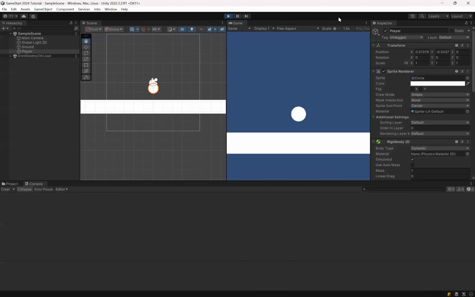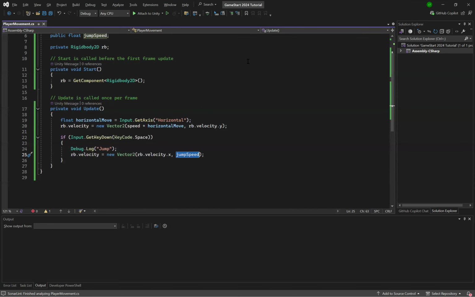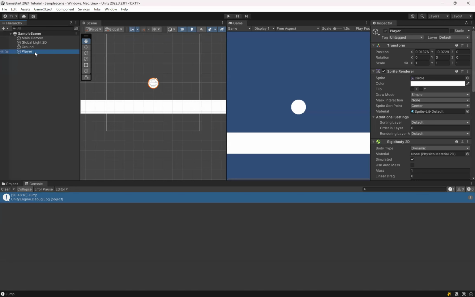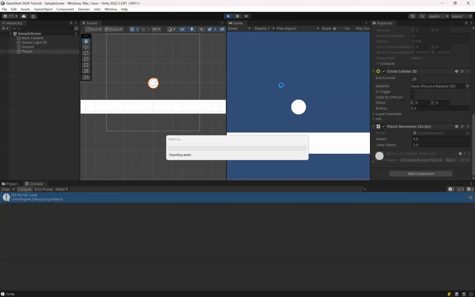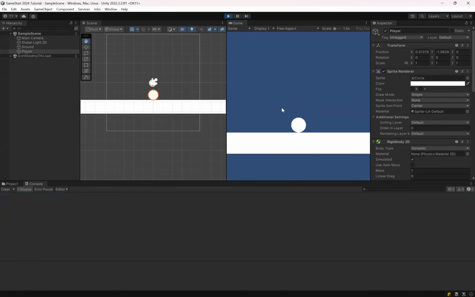So let's try this out. As I press space here, yes, I forgot to say. Oh, okay. I forgot to assign a value to jump speed. So make sure you do that. Let's give jump speed like 3.5. Now as I press spacebar, you can see that it jumps properly.